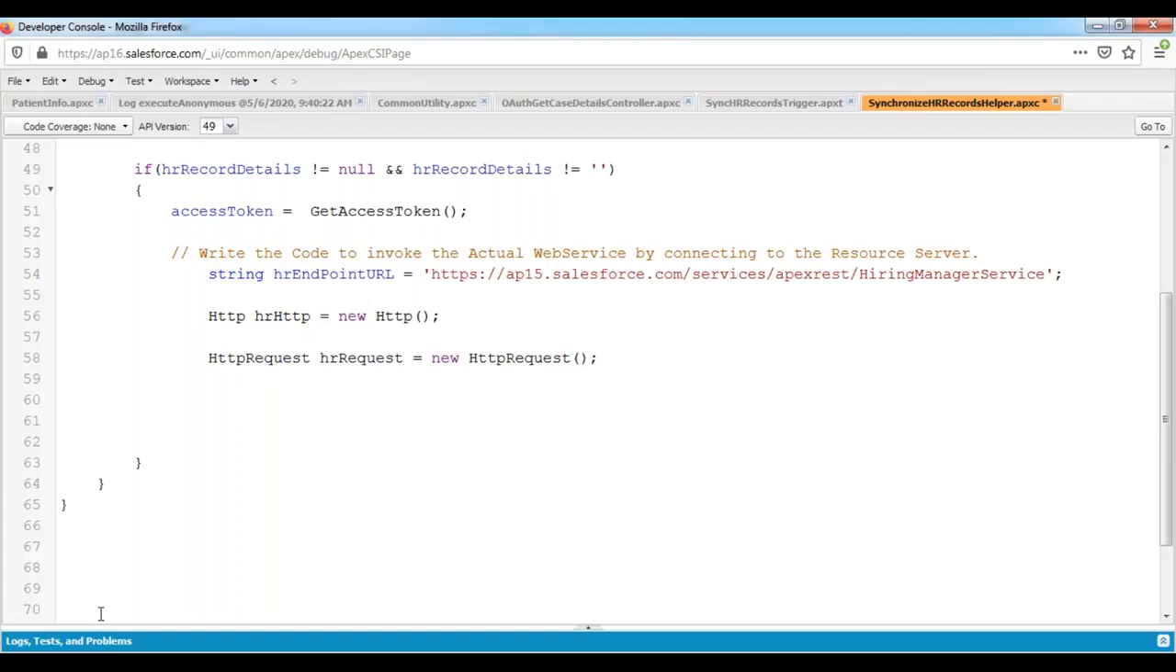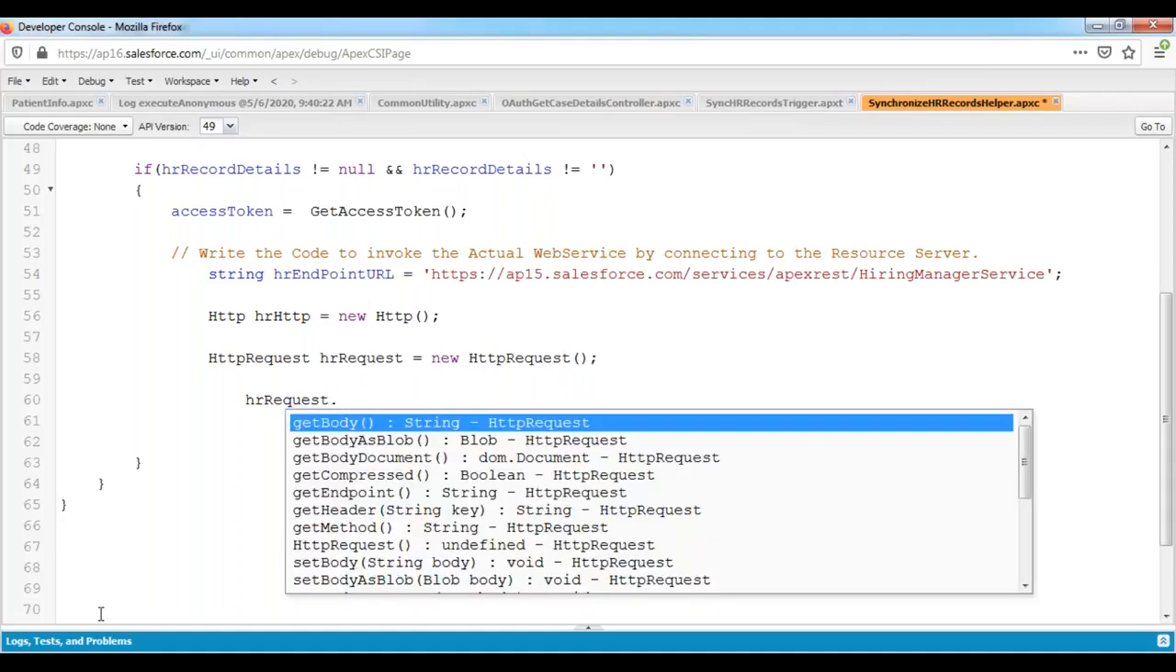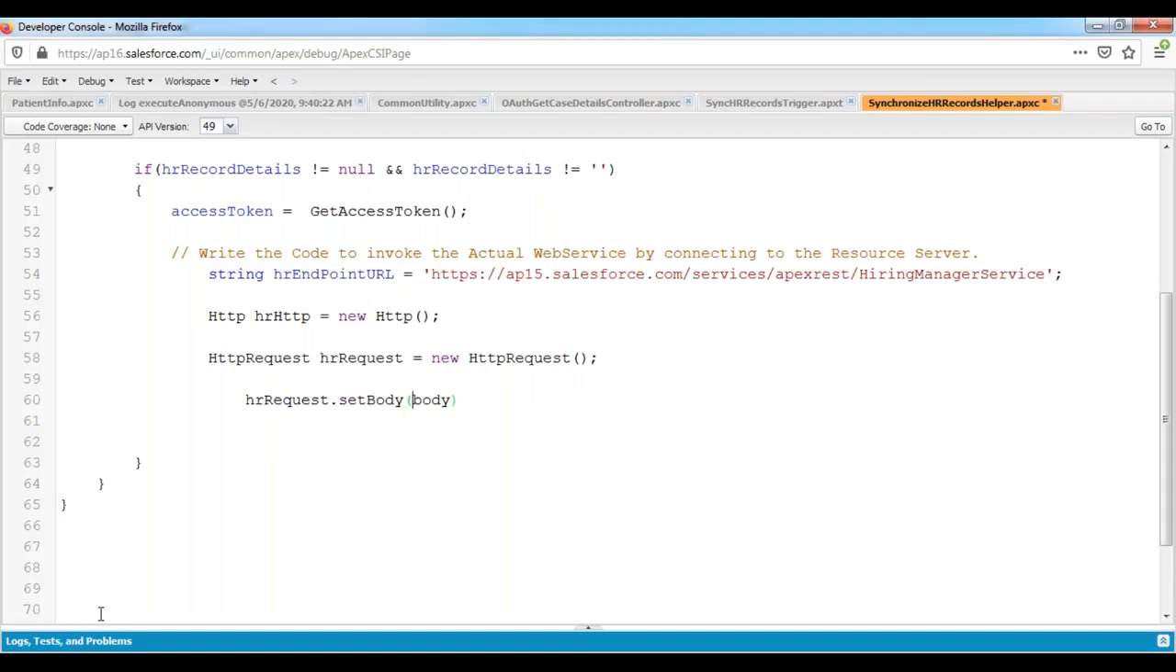Here I would like to pass the parameters. hr_request dot set body. What is the body type over here? This is the post method. Sorry, so this is not the body. So we need to pass the body over here. So what is that body? Whatever the HR record details we have received, I'm going to pass in over here. But these details we have to pass in the form of JSON. How to prepare it? I will show you. You know that concept already.